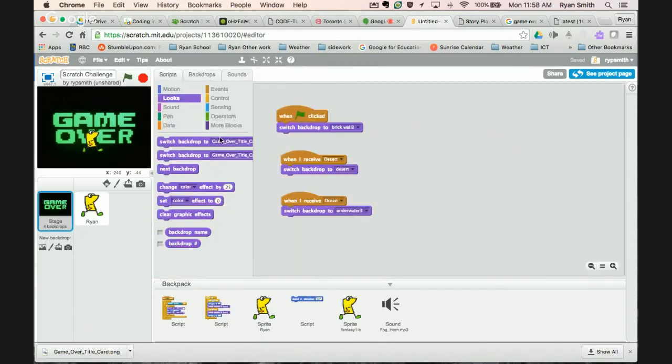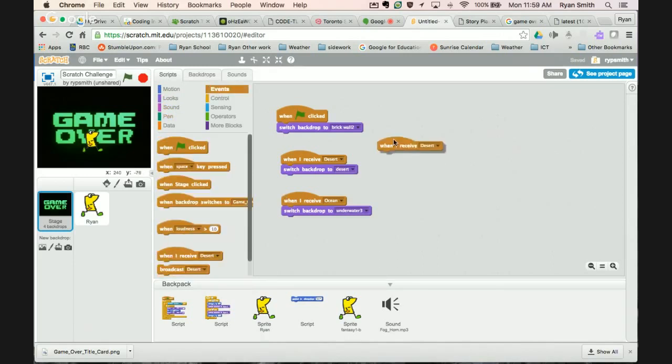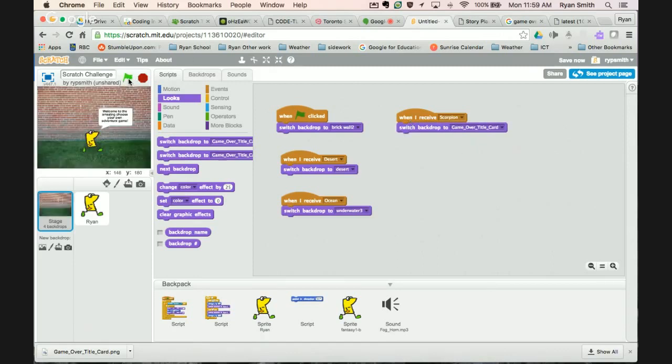So in the code here, go to control, events. And so when I receive, when I receive scorpion, we are going to switch backdrop to game over. Perfect. So let's try that out, make sure it works.